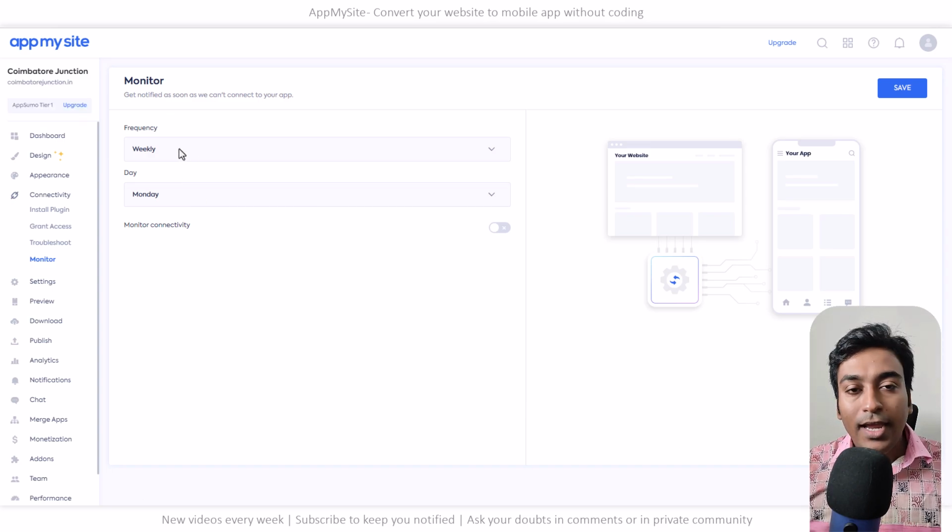For example, ideally, in order for the mobile app to be functioning, the website needs to be active. So if the website goes down, the mobile app also won't function. So those settings can be controlled from here.